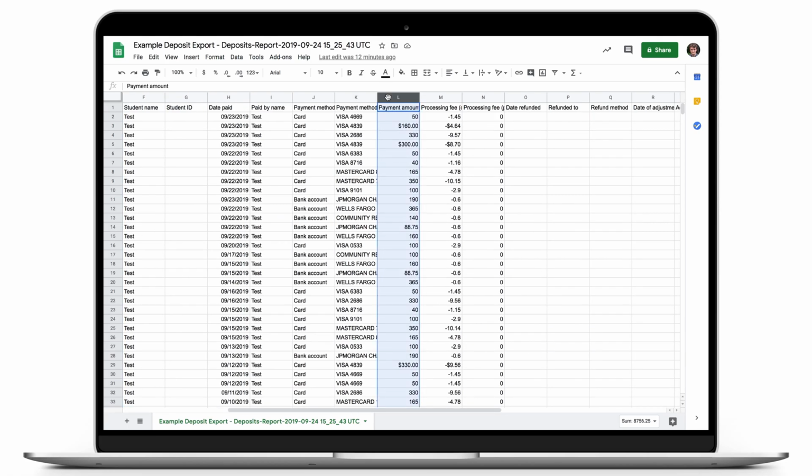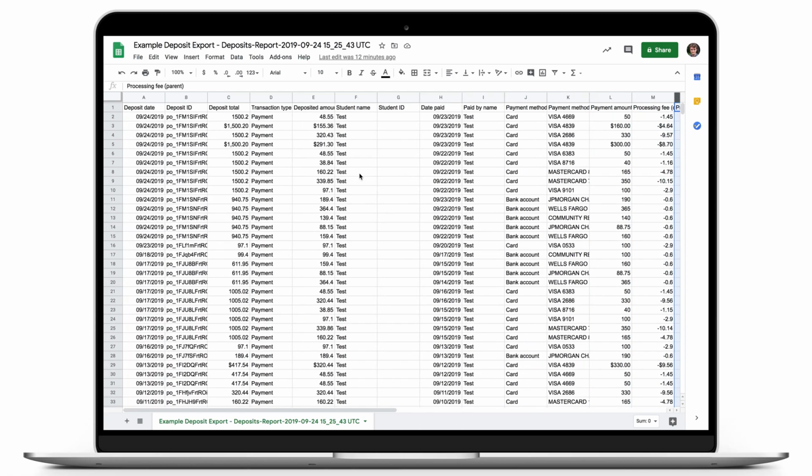Column L shows the payment amount. Column M shows the processing fees that the center paid. And column N shows the processing fees that the parent paid. If you want to refine the data and find totals, you can sum and filter in Excel.